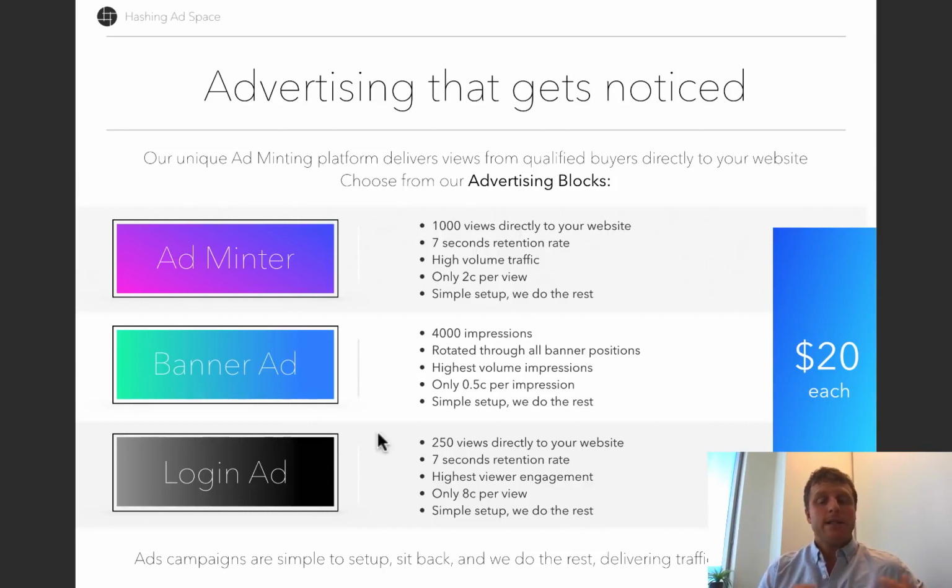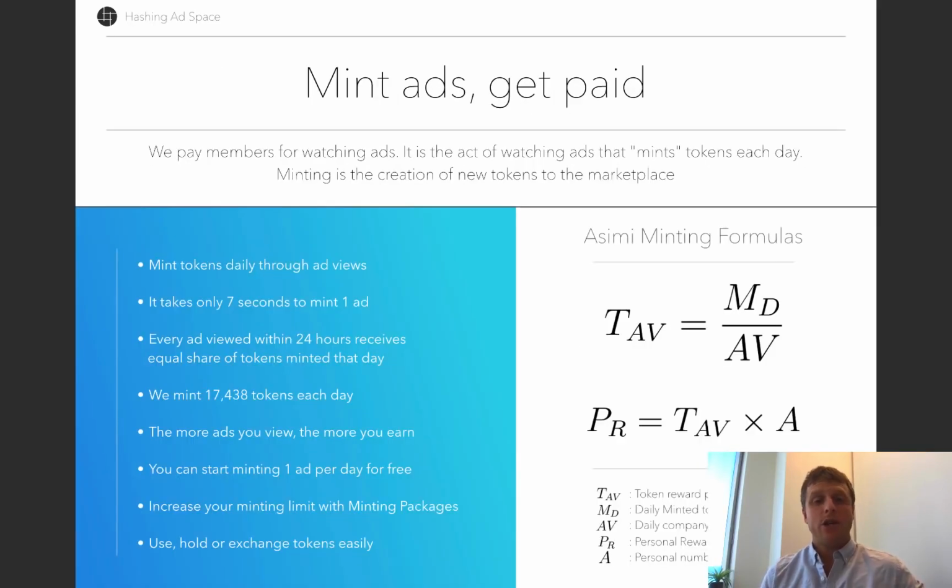That's our core product. I want to say it again, advertising is our business. That's what Hashing Ad Space is. It's an advertising platform. And let's talk about how you can earn income within Hashing Ad Space.